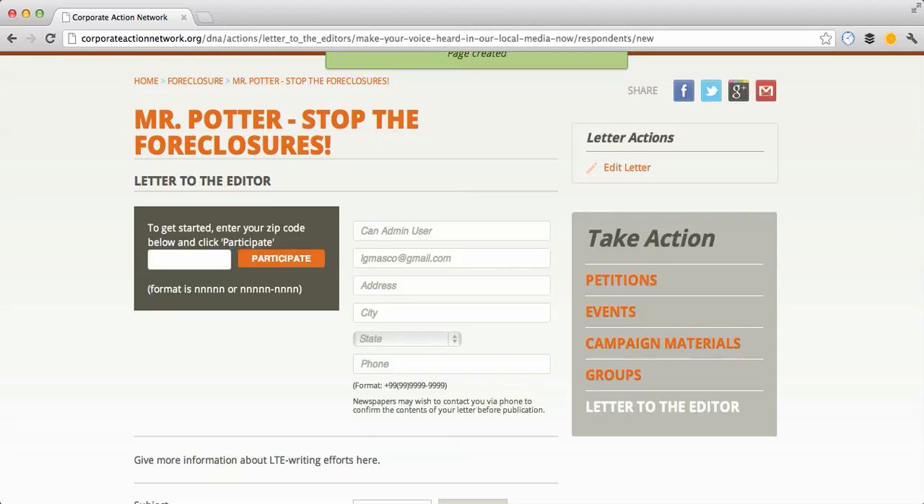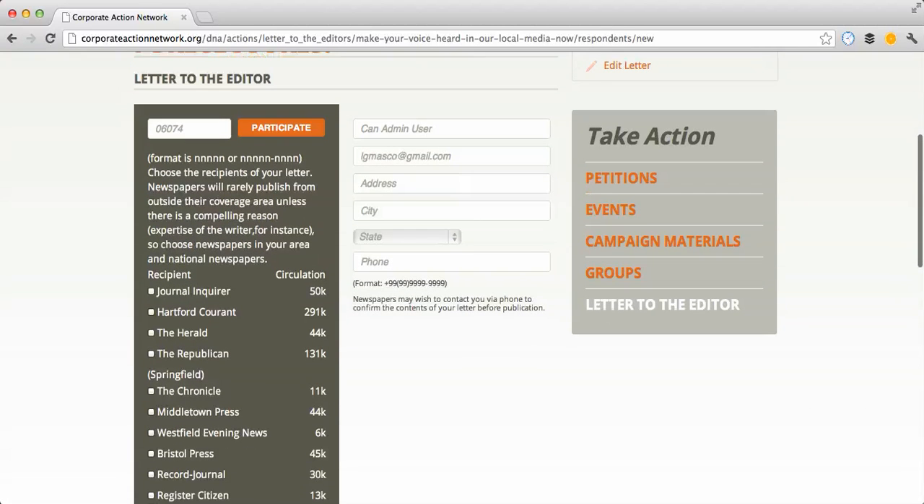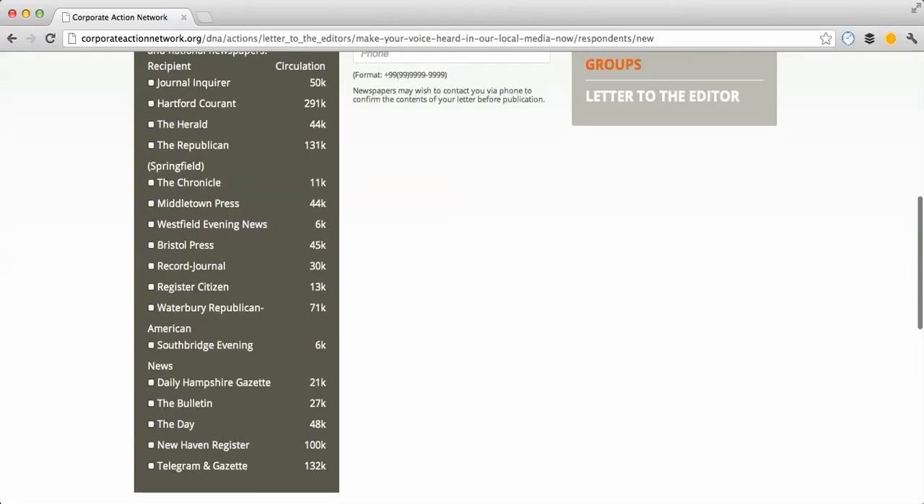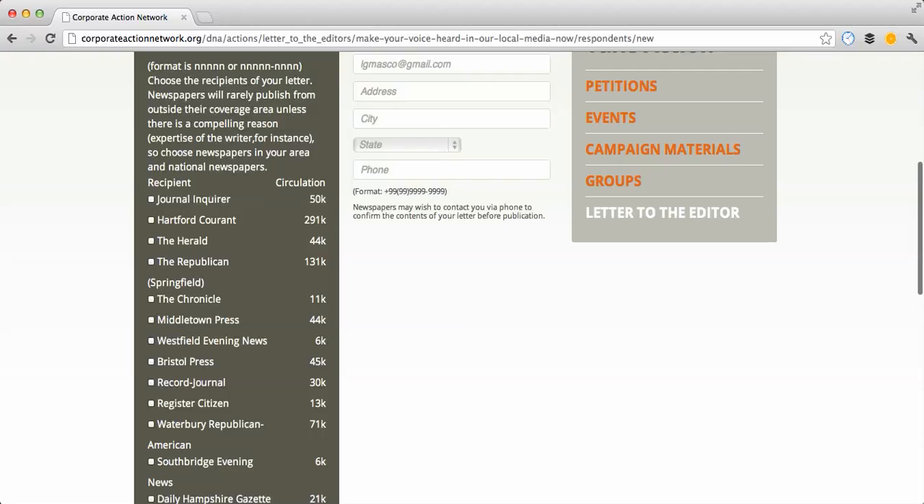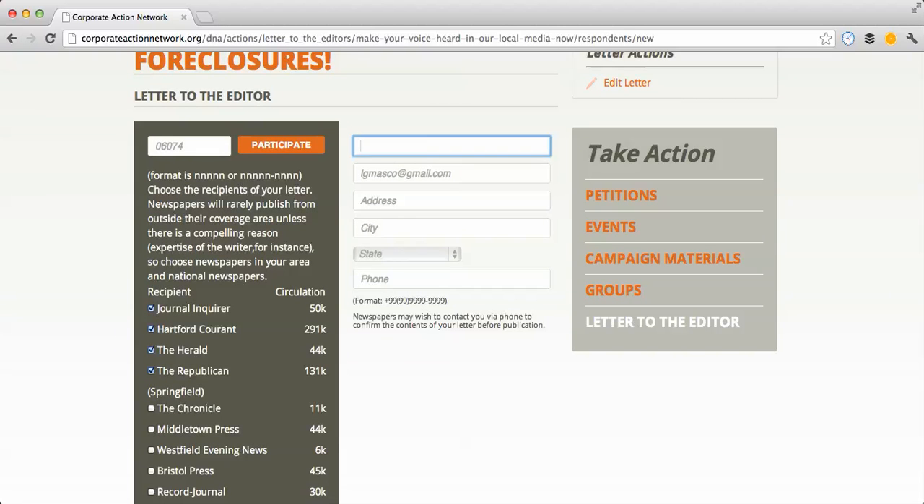So to get started, you are prompted to enter your zip code below and click Participate. So let's say we'll choose a Connecticut zip code. Now it's going to pull up all of the local newspapers, including giving me circulation information that are associated with that zip code. And you can check off any of the papers that you want to send off your letter to. Here, my name, my email, my address, all that information, as much of it as I have entered into the Corporate Action Network, is already pre-populated in this section.